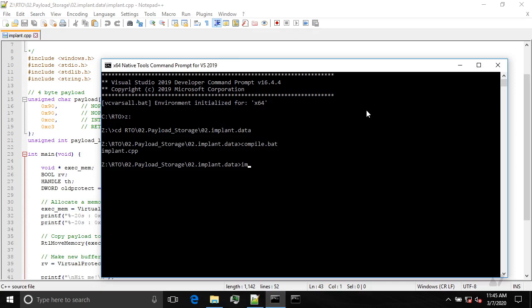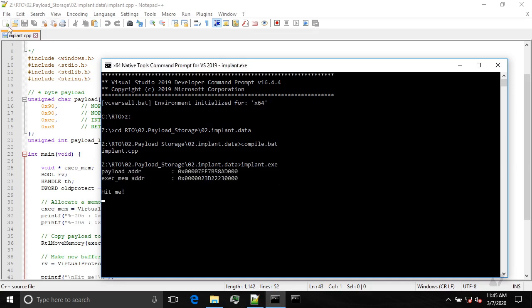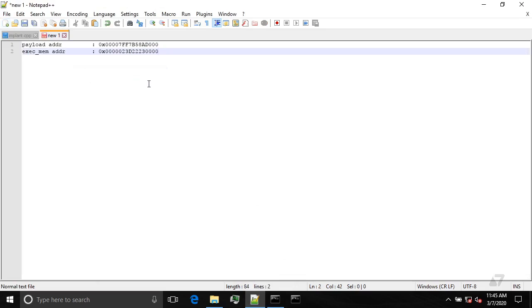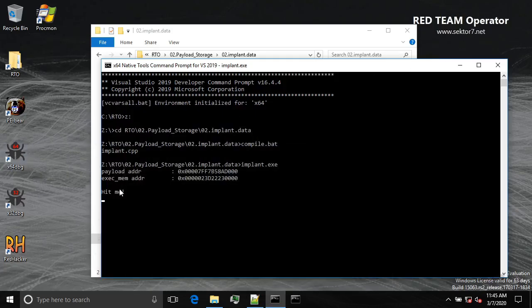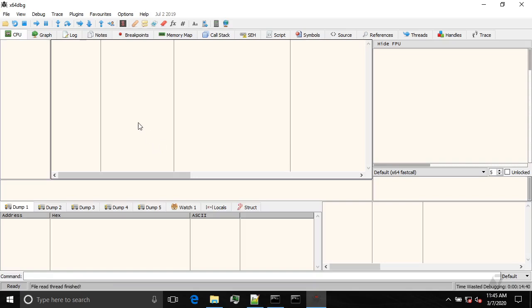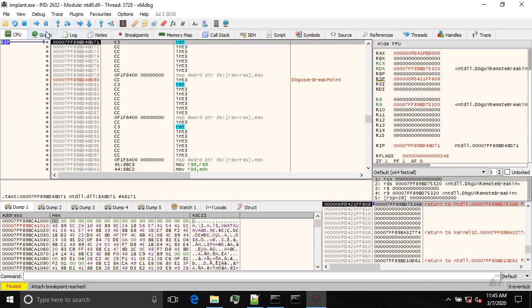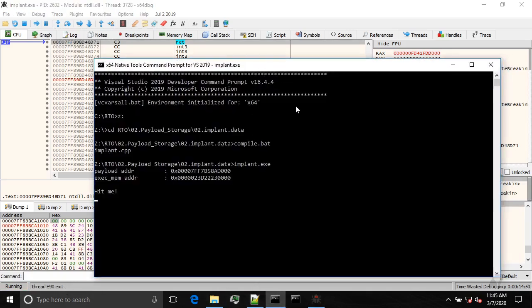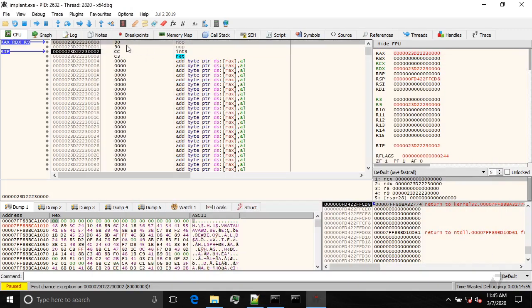And let's run implant.exe. So first of all, we copy the addresses and store them on the side. And then, before we hit enter here, we attach our debugger. So attach, implant, attach. Now F9 or run. The process is running, so we hit enter, and our shellcode is hit, as you can see in here.